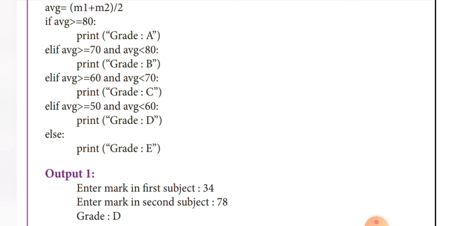So this is the example for the if statement used in the Python programming language. In the next class we will discuss the next topic.